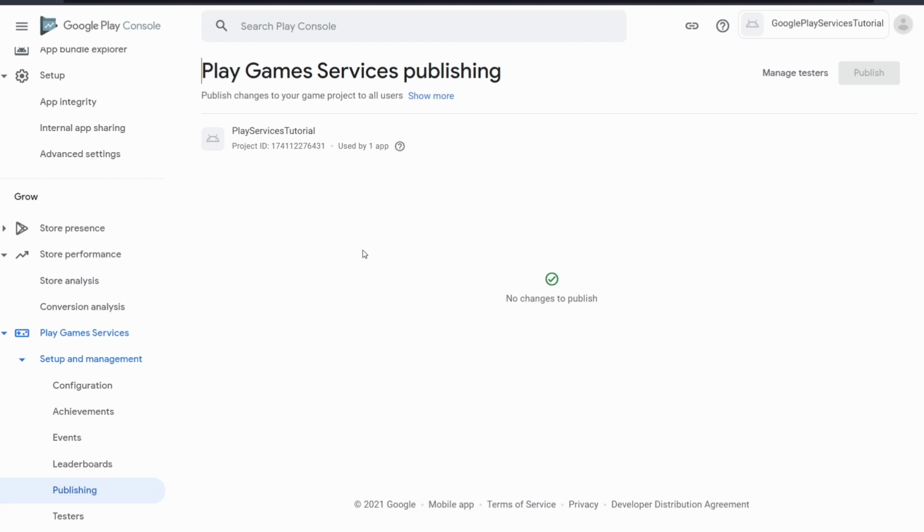Perfect. So now that we've gotten to this point, we can go ahead and download our add-on and start hooking up some of our stuff like logging in and logging out and things like that. So let's go ahead and jump over to that.